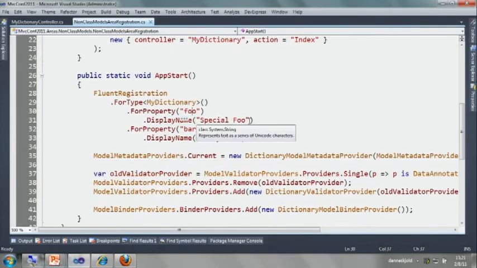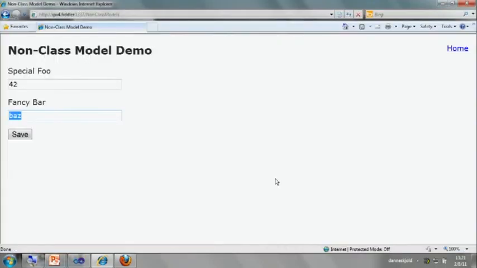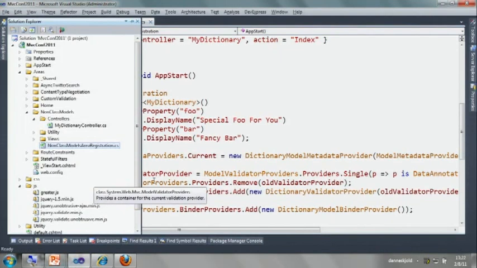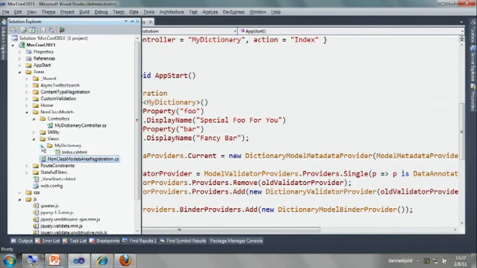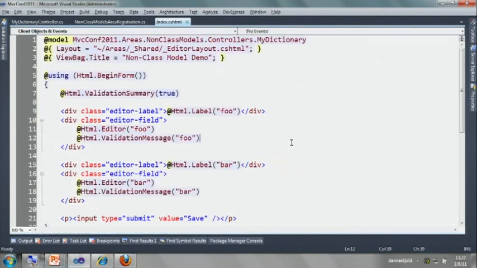And here's the display name, special foo. So if I was to say special foo for you, make that little change and come over here and refresh, we'll see the page says special foo for you. And if we go look at the view, it's going to look pretty standard. The view really doesn't know that it's dealing with a non-class model, other than the fact that its model is currently a my dictionary. So we have html.label, we have html.editor, and html.validation message.